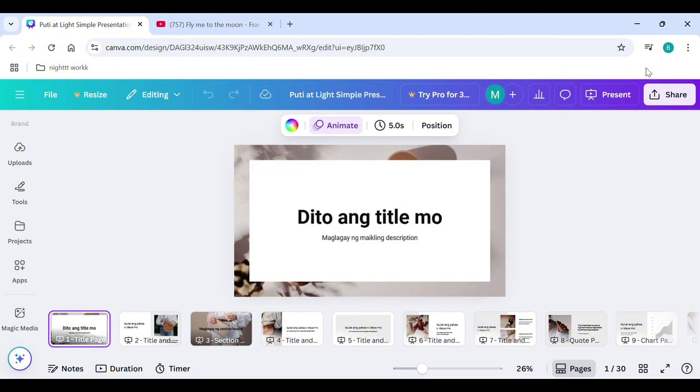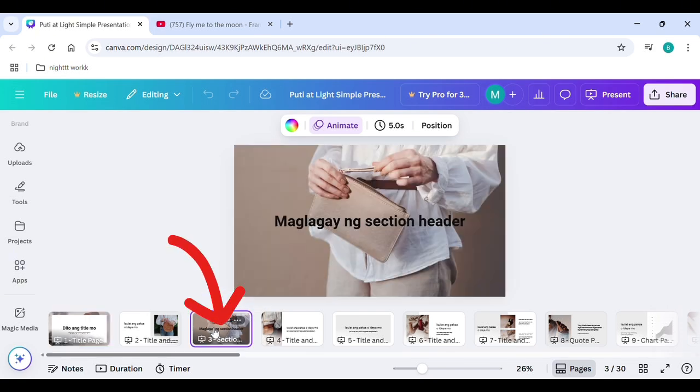First, go to your Canva presentation. Pick the slide where you want to add your video. For this example, I will use the third slide.